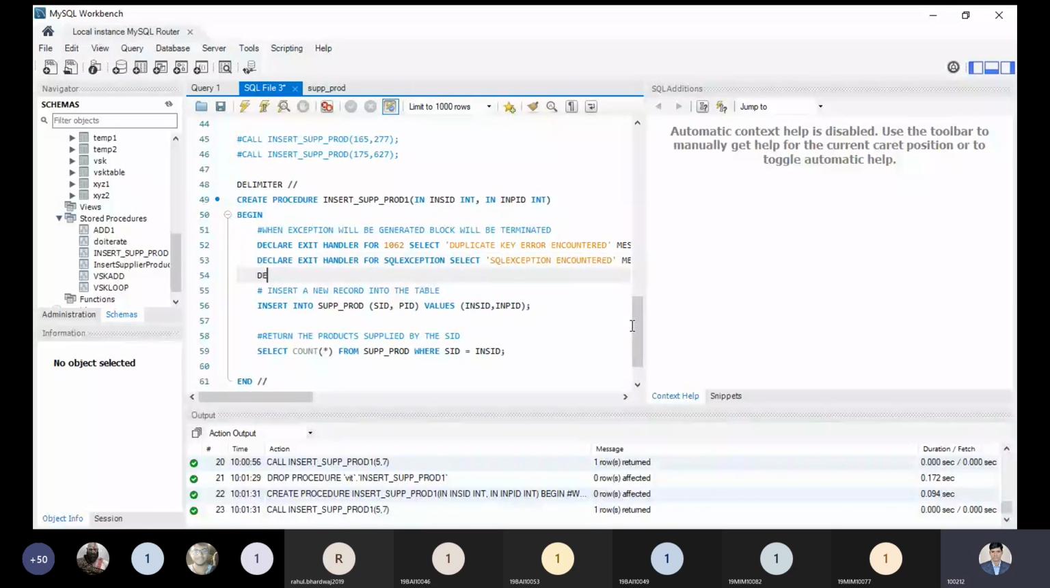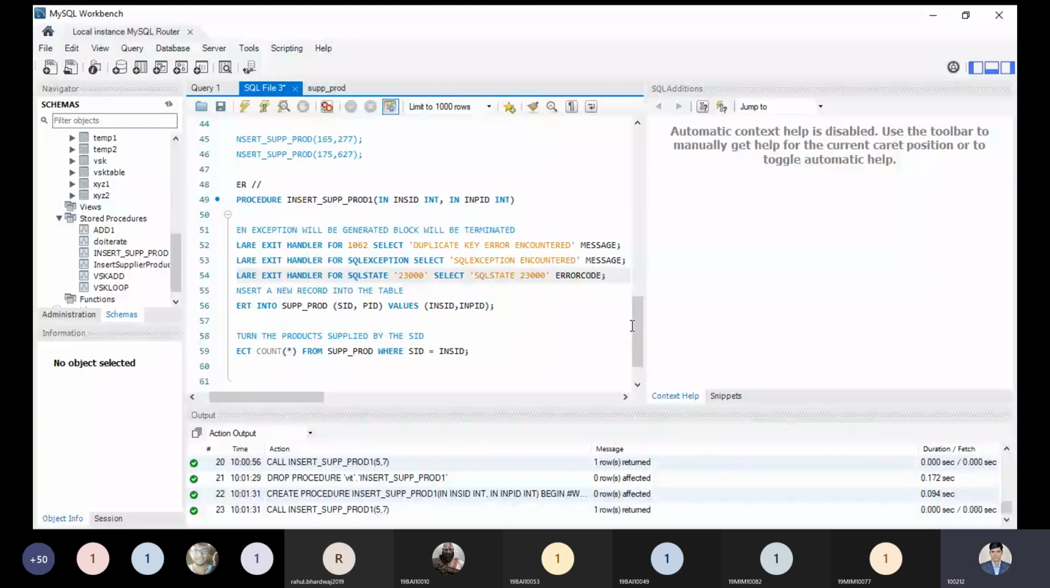Okay. You can also use this one while declaring something. Declare exit handler for SQL state, and here we have to use this one code, and here we have the select SQL state 23000 and error code. Okay, so this is the point.